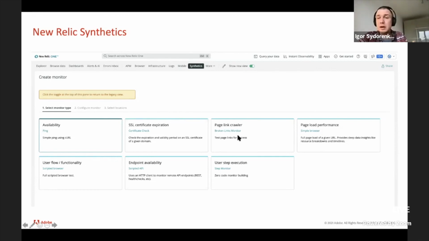Also, a page link crawler. We need a page crawler for checking not found pages. There is a lot about performance, but I will show you examples about user flow, full scripted browser test, and zero code monitor building.